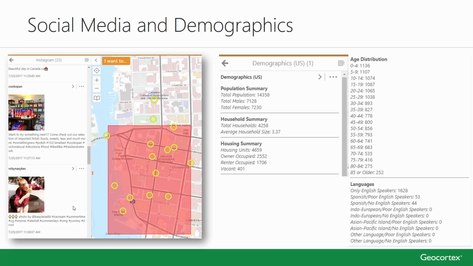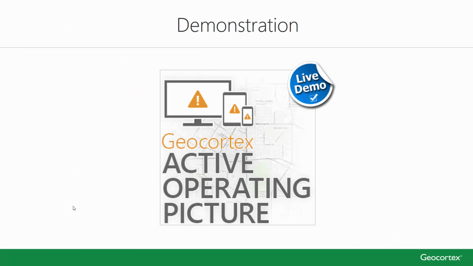Here's an example of what the geolocated social media looks like, and also an example of a demographics summary that I created near San Antonio, Texas, to show you a little bit about population summary, household summary, owner versus renter, age distributions, and even languages spoken. So if I have to evacuate a neighborhood, for example, I may need to know if I need Spanish-speaking folks along to communicate well. All right, that's fun, but it's more fun to see it live, so let's jump and do that.